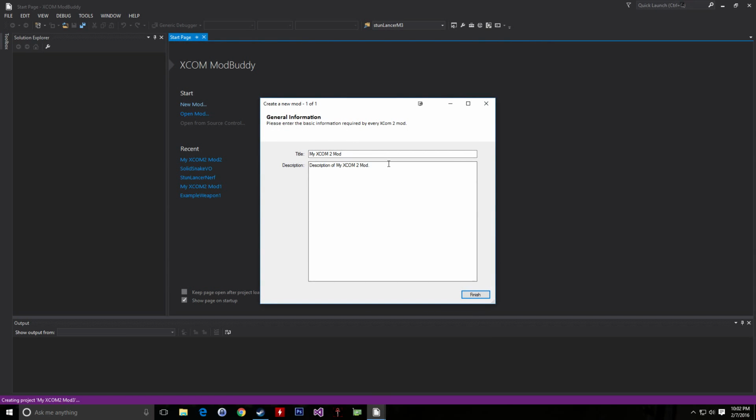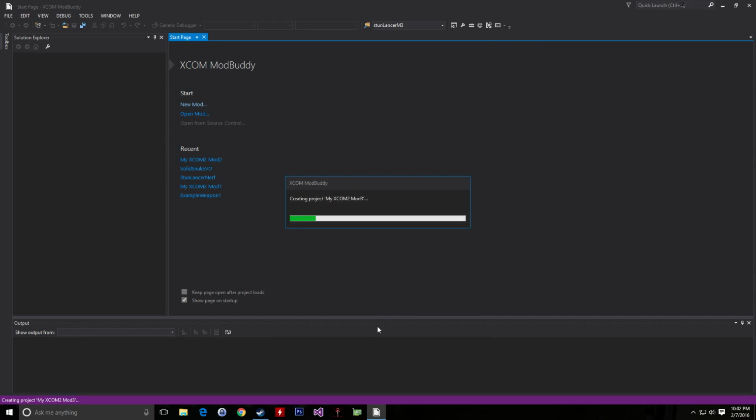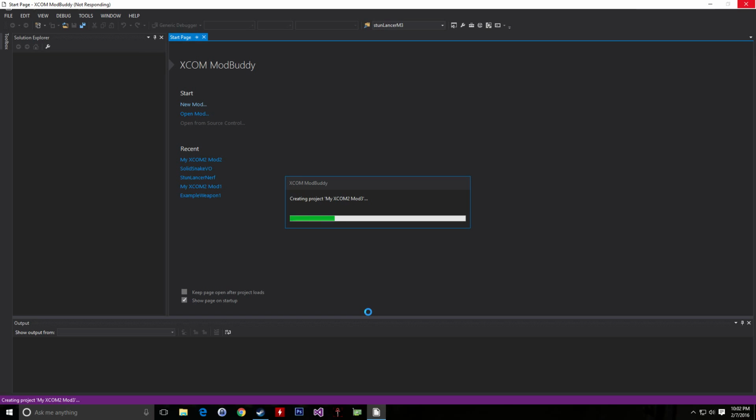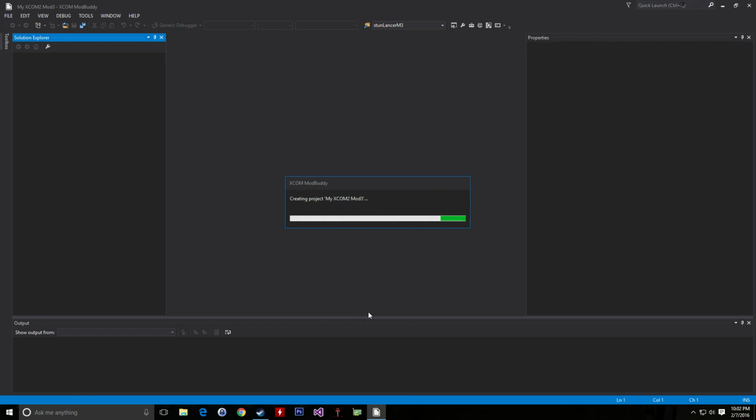And this is going to give you, again, that spot where you can put in general information. Now this is the stuff that people are going to see when they're looking at your mod on the Steam Workshop. So keep that in mind. I'm going to click Finish. And it's going to go ahead and create our mod files. And occasionally it says it's not responding, but it'll get there.